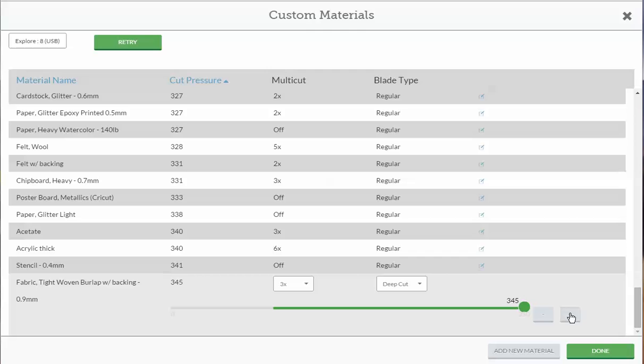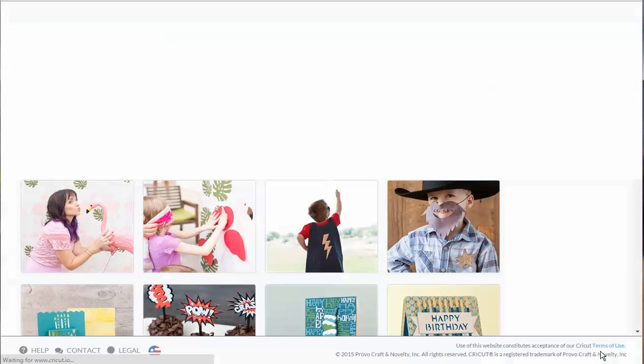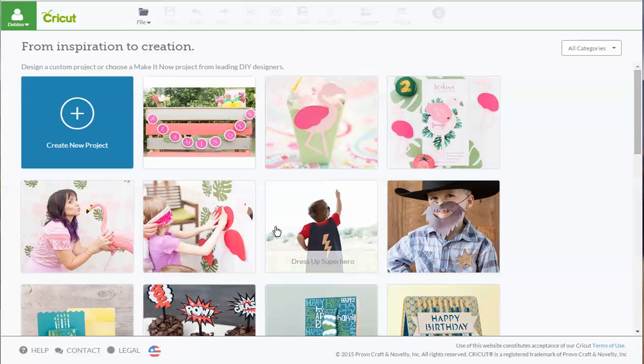So I'm going to put it back at 344 because that's what I had it set up before, and I'm going to click done, and now I'm finished, okay? Because it didn't actually change anything, I just put it back to where it was. So now when I go in to cut any tightly woven burlap fabric, mine is now ready to use a deep cut blade, and it's ready to make 3 cuts on that, because I know that was the best setting, because when I played around with it, that's what it worked best at.